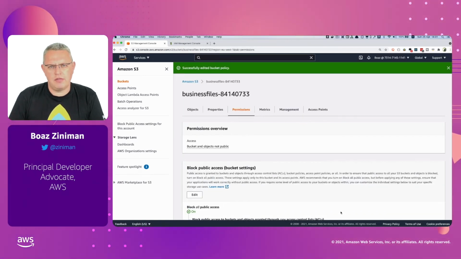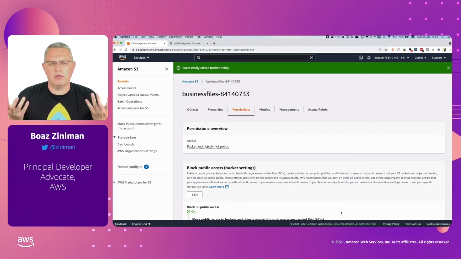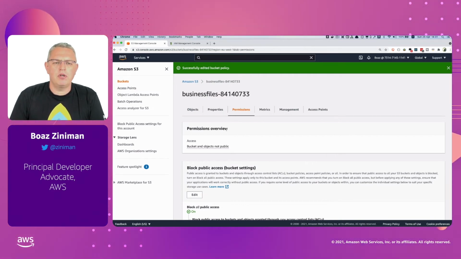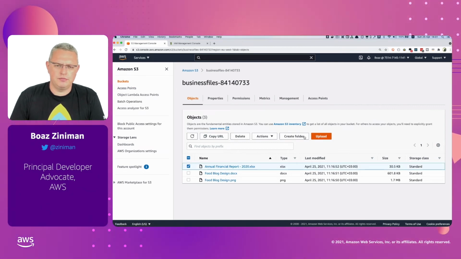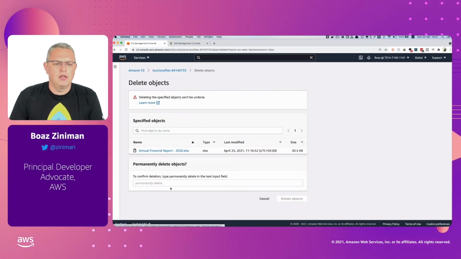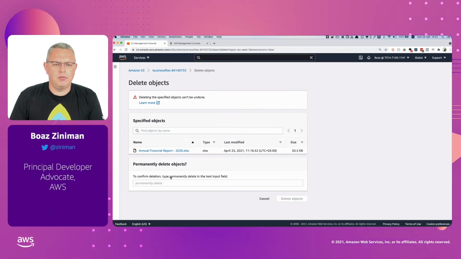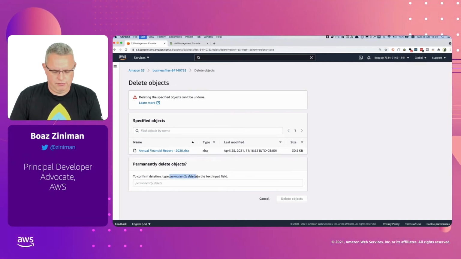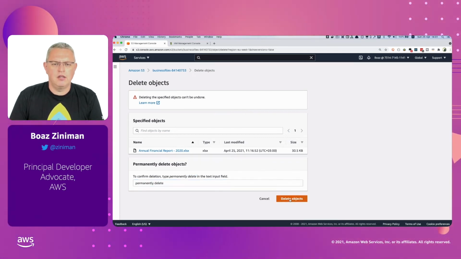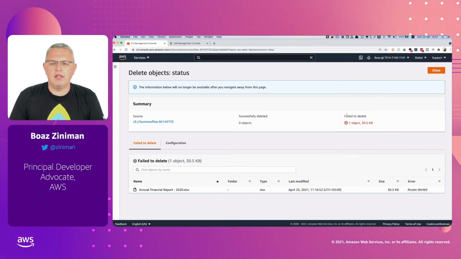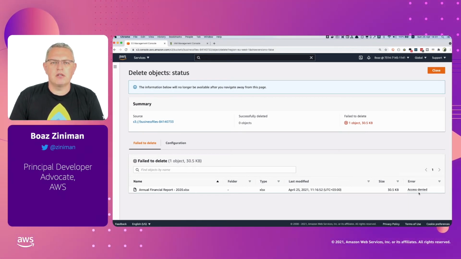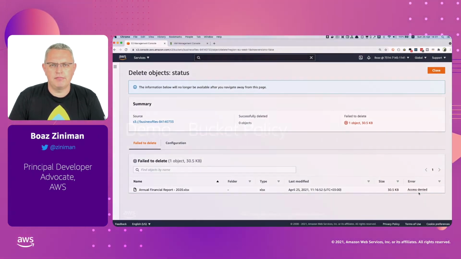I'm in my account, which has administrative access to everything on my specific account. I'm going to go to objects and try to delete them. I'm going to try to delete the annual financial report. So let's try to delete it. I need to provide permanently delete. And although I have administrative access to this account, because of the bucket policy, once again, I'm getting fail to delete, and I'm going to get access denied because of this specific bucket policy.